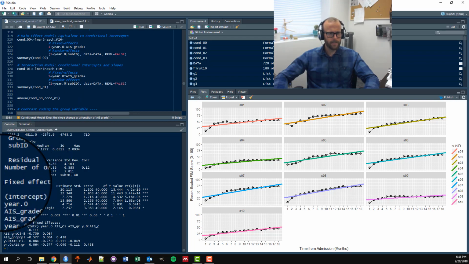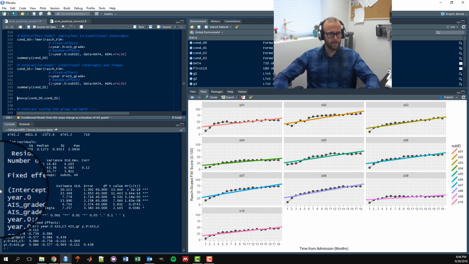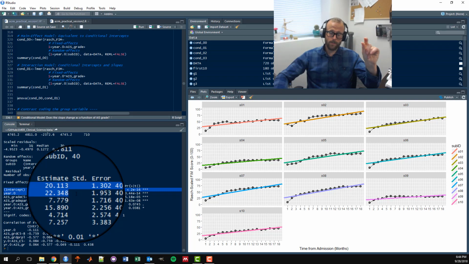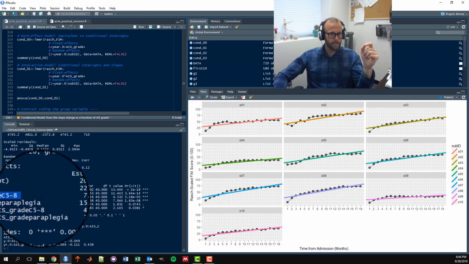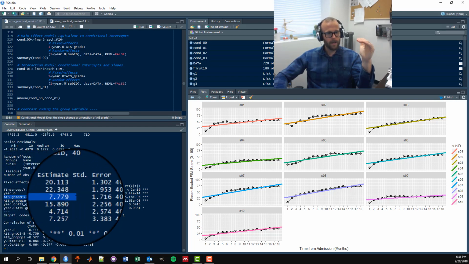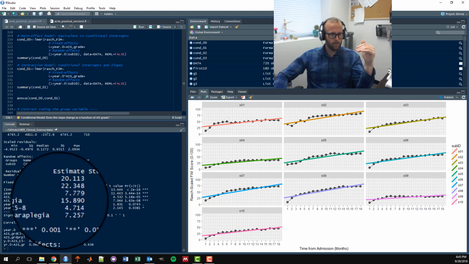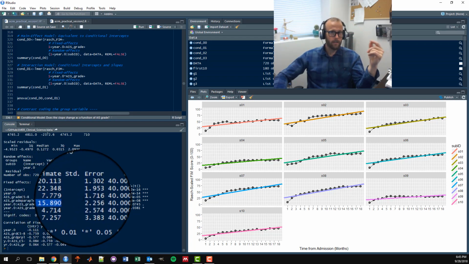And the first thing you'll notice is that our fixed effects have expanded significantly. Again, we have an intercept, and we have a slope. So these are the intercept and the slope for the reference group, which in our case is people with AIS scores of C1 to 4. So in people in AIS C1 to 4, their intercept is 20 points, and they are expected to improve at a rate of about 22 points per year. People who are in AIS grade C5 to 8, they have an intercept that's about 7 points higher. So their intercept is about 27.8 points, and they improve at a significantly faster rate than the reference group.